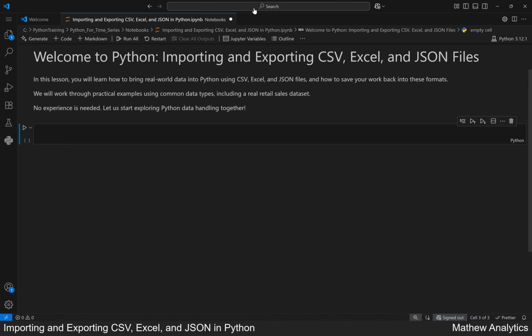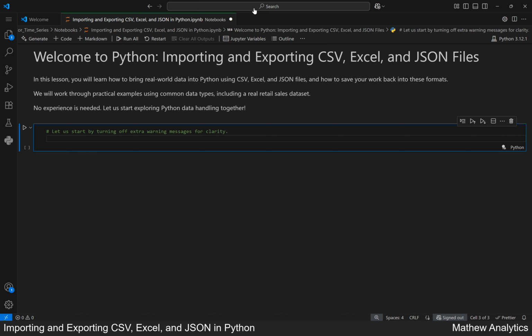First, we turn off warning messages, so our output stays neat and easy to follow. We import the warnings module. This line tells Python to hide warning messages for now.